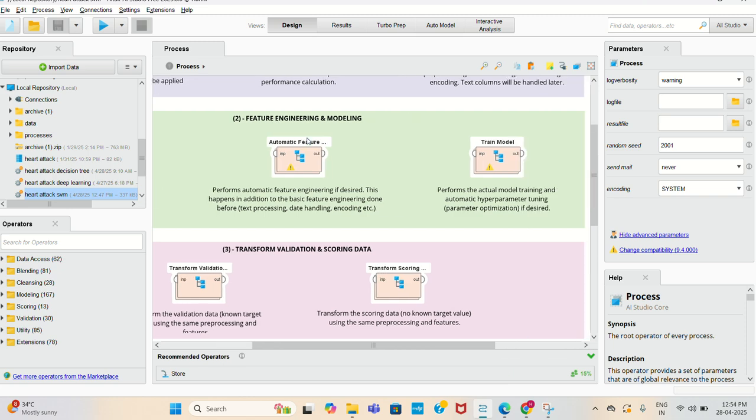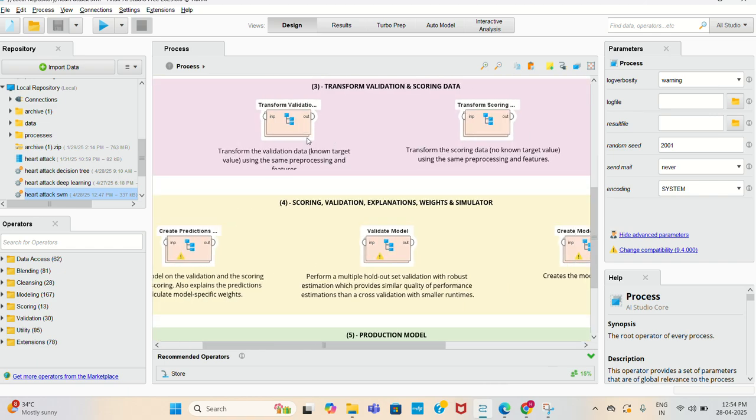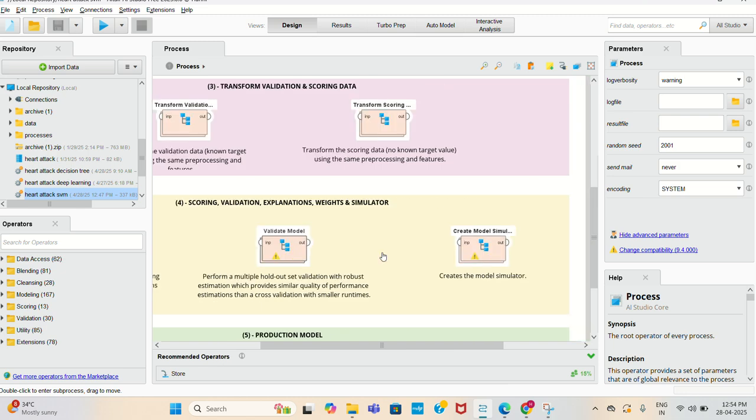And then transform validation data, which is used to hold out validation with robust enhancement. Read the existing pre-processing and existing training, then match pre-processing and match training, which includes the validated model. And then transform scoring data, which indicates the type of transformation being applied to the data.